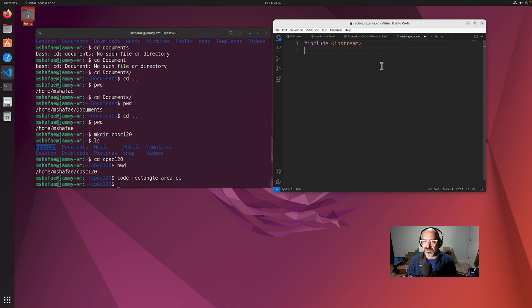Let's start with our pound include. Then we need a main function. We can leave this empty for now. In class, we've talked about what we put between the parentheses, but we can just ignore that for now. And I want to write a program that does area. So I want to take length and width. Let's imagine that I've got a rectangle that's 7 feet long, and it's 5 feet wide, and I want to calculate the area.